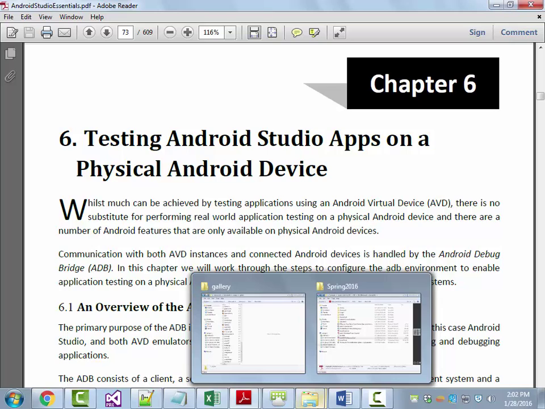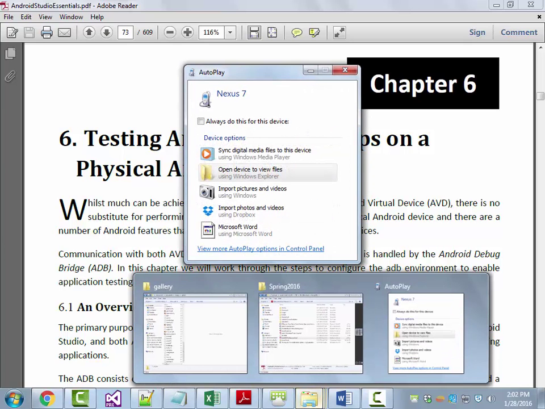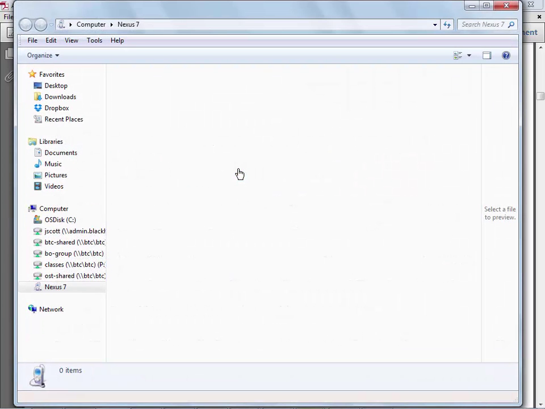Now, John and I talked about this during the break. When I'm connected to here, it doesn't work with Camtasia. Does that make sense to everybody? There's no direct link, so I'd have to take pictures or do whatever, and I'm not going to do that. If you look on mine now, it's saying Nexus 7. All right, so I'm going to open the device to view the files.